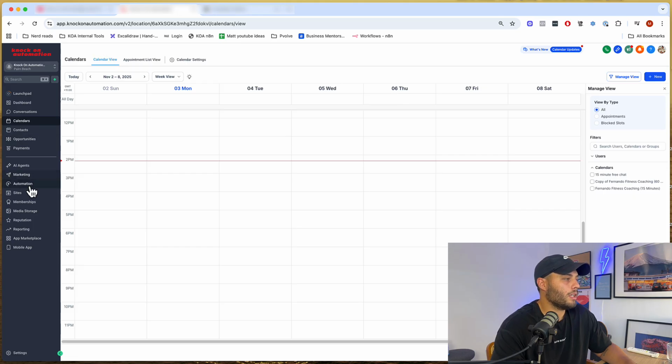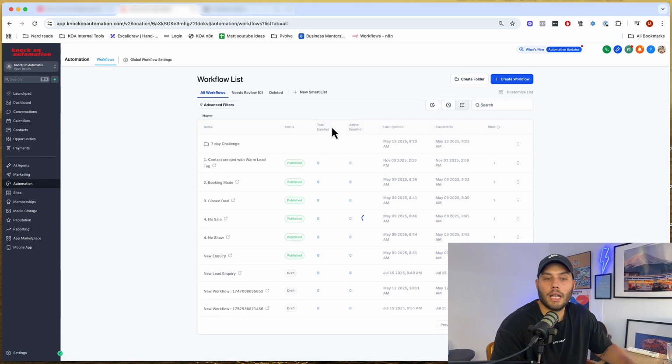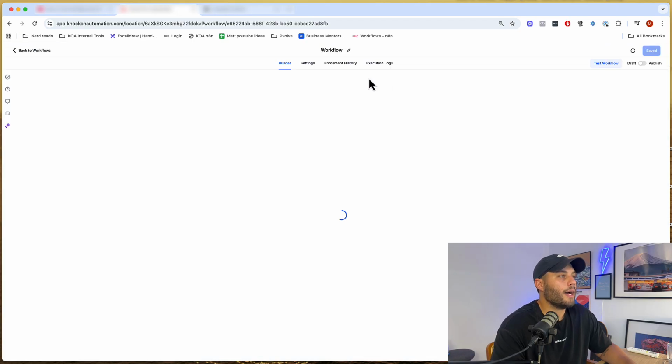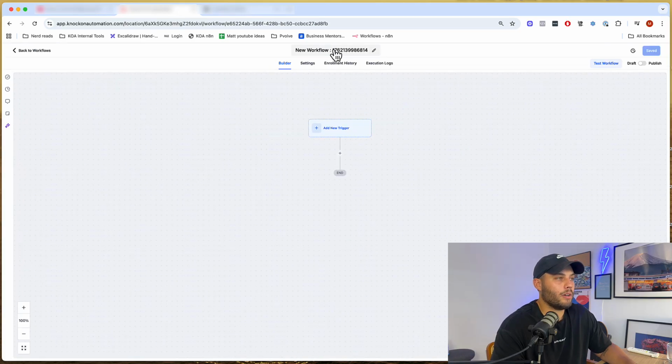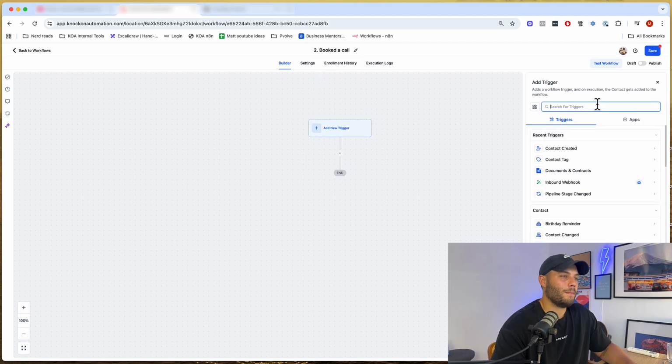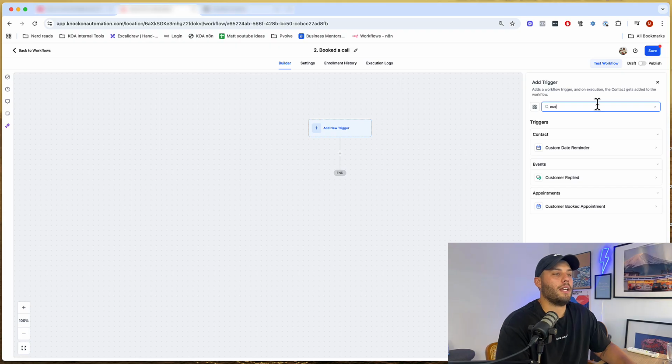So I have a calendar in here, and I'm going to create a booking workflow that runs when an appointment is scheduled. So we're going to create a workflow again. We're going to start from scratch, and we are going to jump back in on a clean slate. I'm going to change this to booked a call, not booked a workflow. And then our trigger is going to be a customer booked appointment trigger.